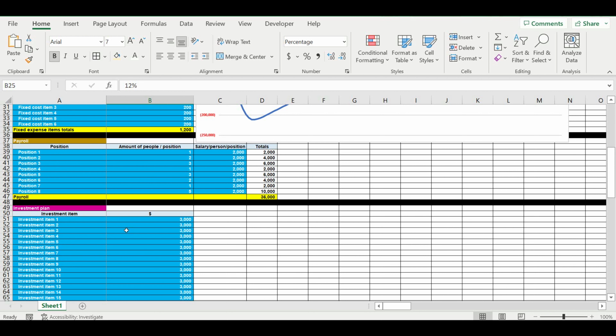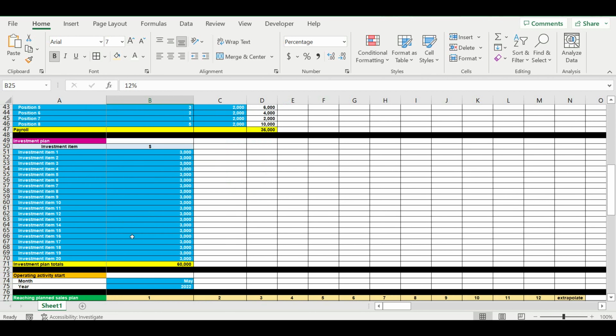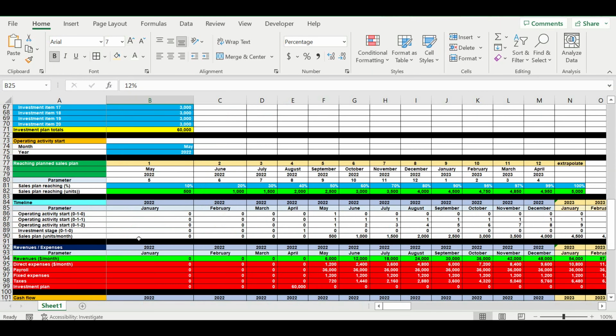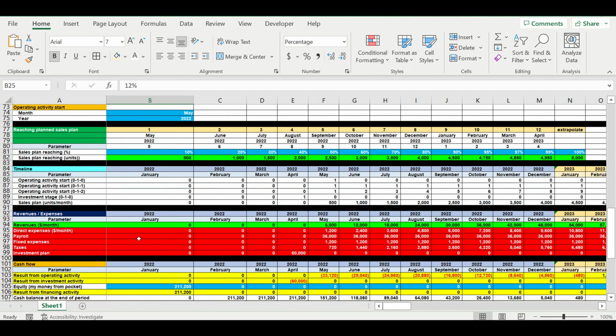You may call it business plan, financial model, whatever, but this is quite a helpful thing to put all your today's numbers into some environment which will show you roughly what's going on with your business idea.